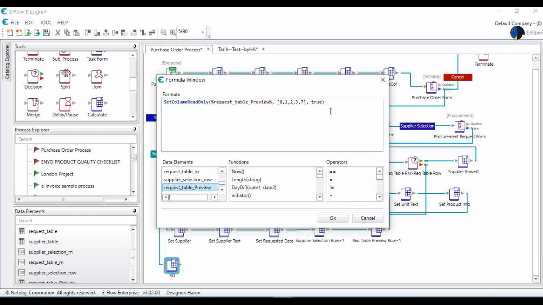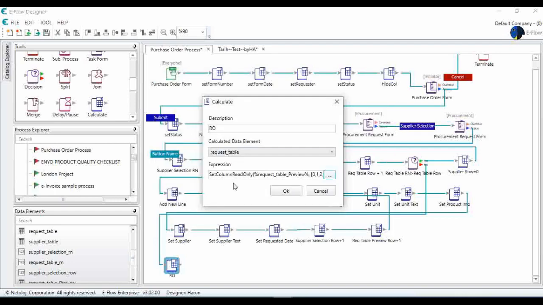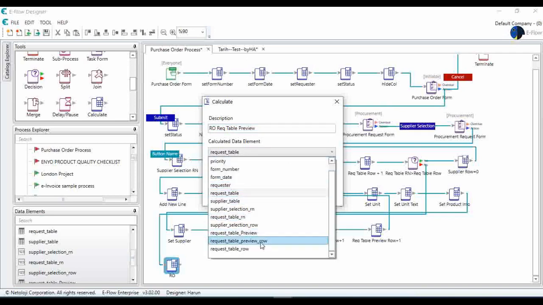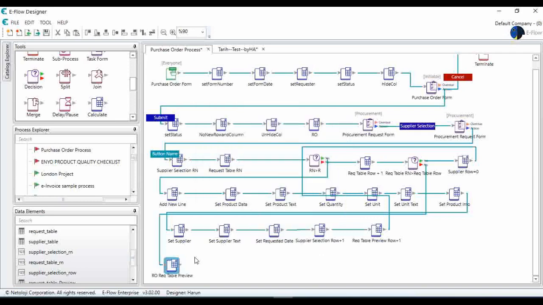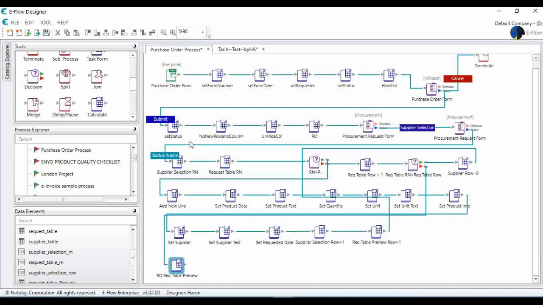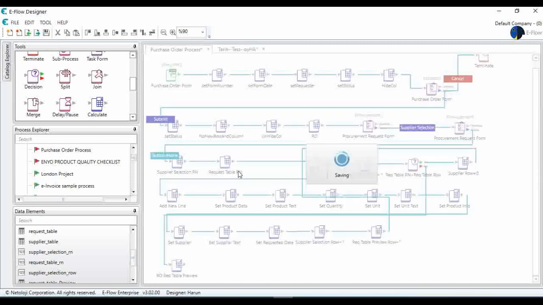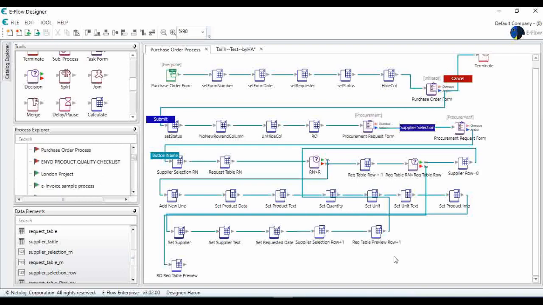I will just make read only all these rows, and let's make read only request table preview, and it will be request table preview. Okay, done. Let's save it. Okay, so let's proceed now.